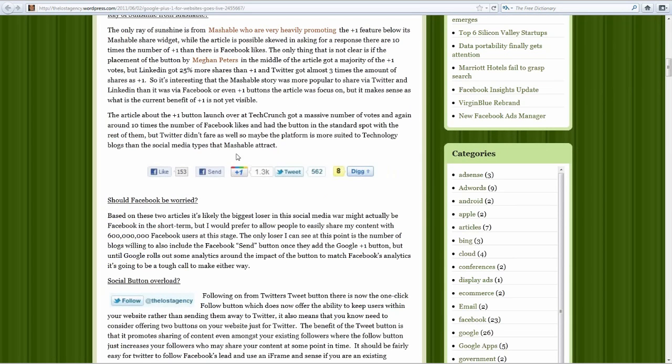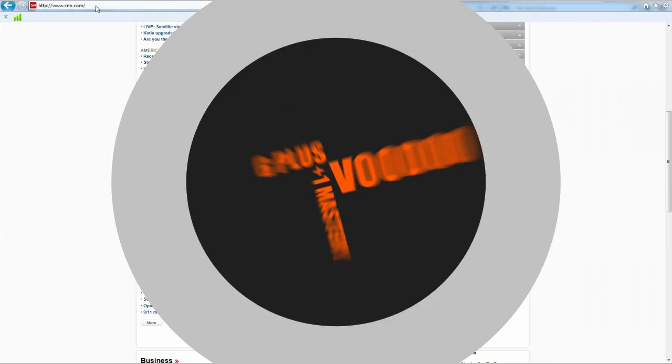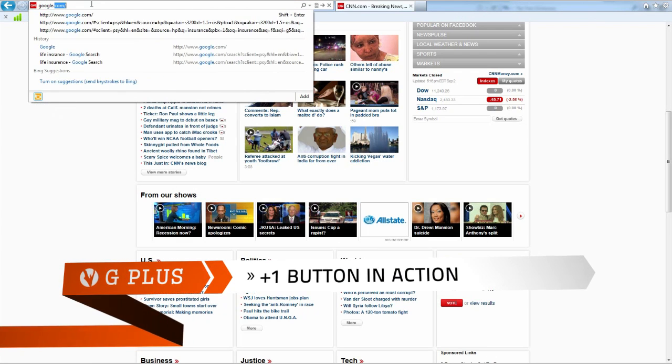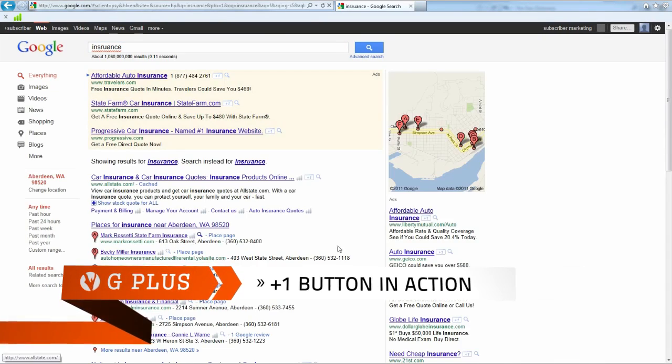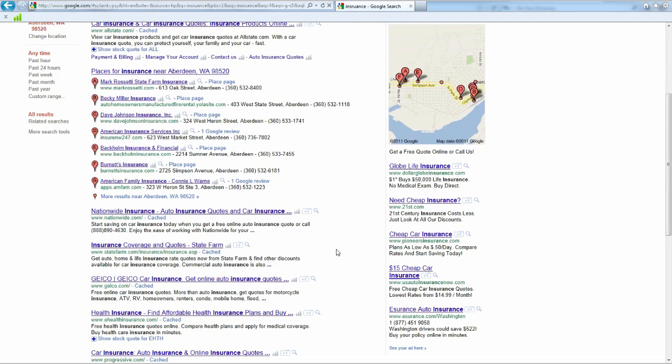So where does this +1 button show up? It's actually in a few different places, so let's take a look at one standard example. If we go to Google here, and we run a search, we're going to see this +1 button that's going to show up on the right side of some of the search results. You'll be seeing these all over the place in the time to come.